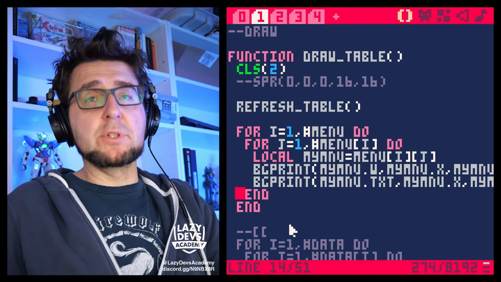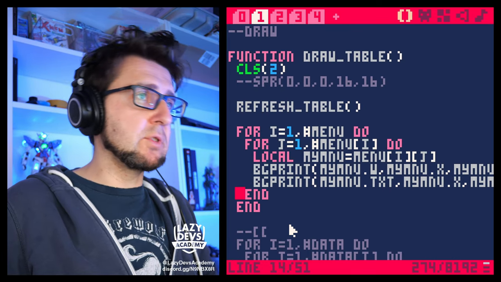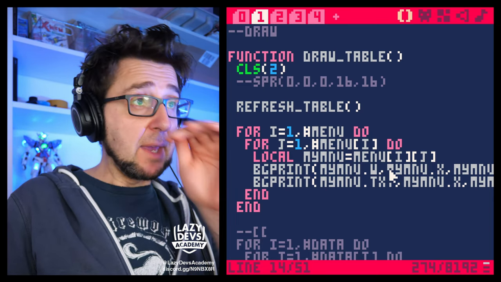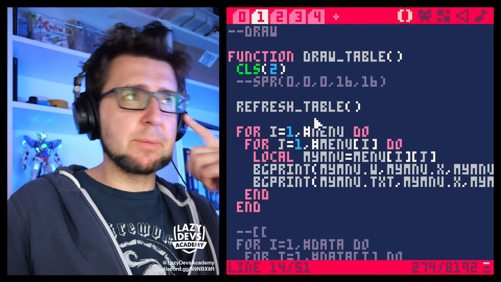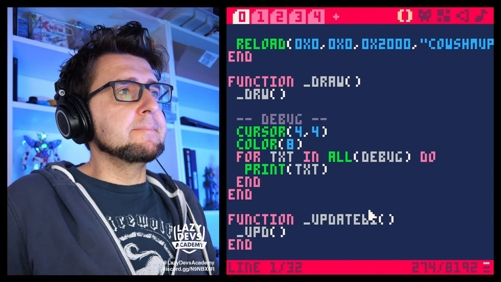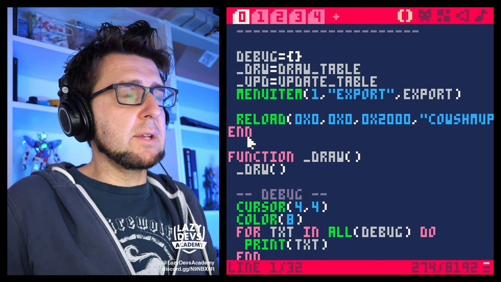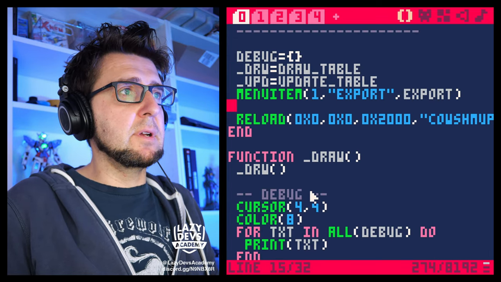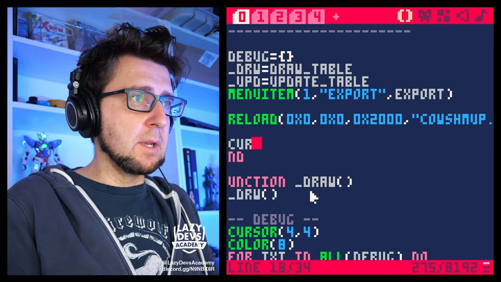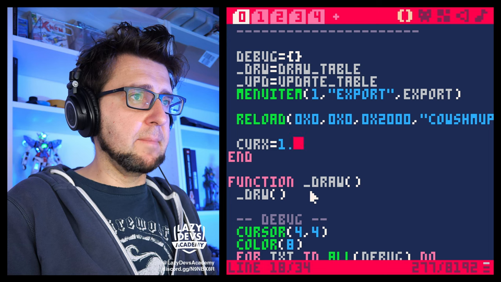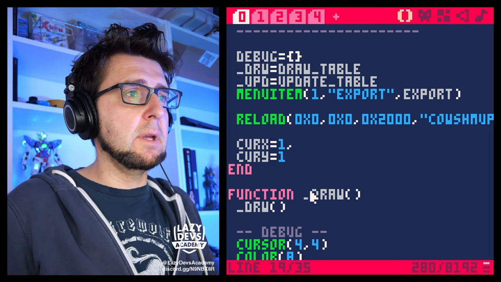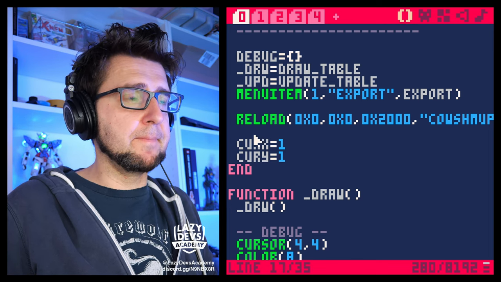Now the next step I want to go for is to have a cursor that moves around in our UI menu, so I can interact with the different elements. Let's try that. For that, I want to have two variables, cursor x and cursor y.